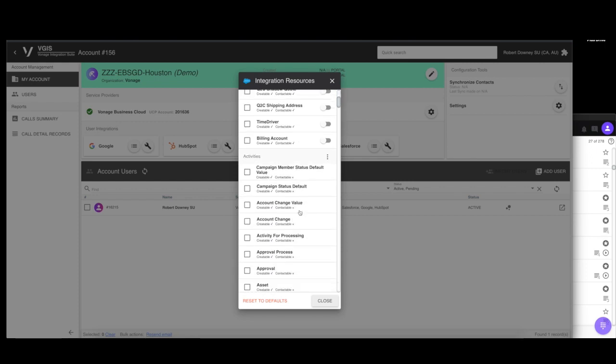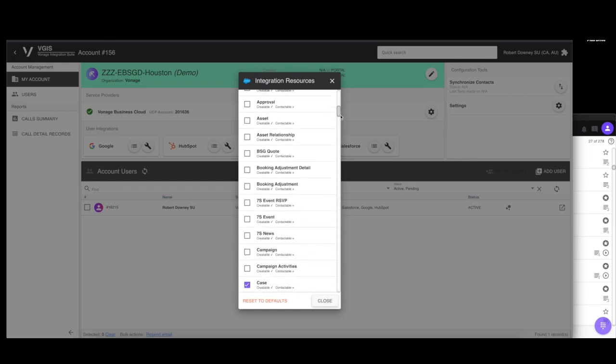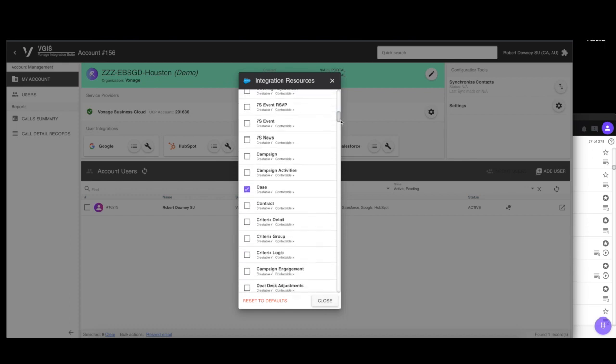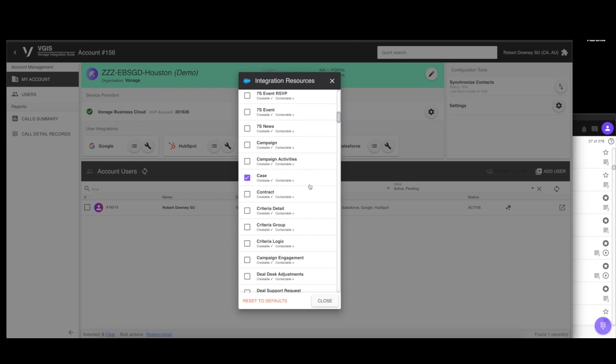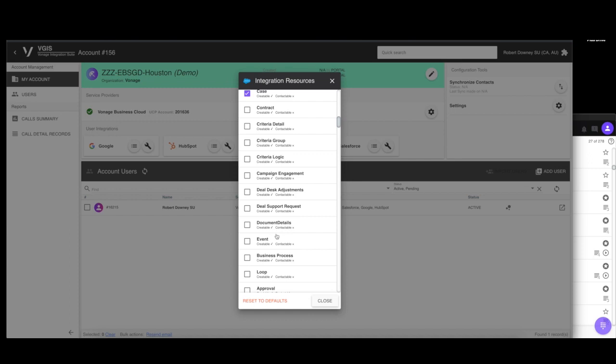Below, you'll see the activity types. This will allow you to select what areas you wish to have your agents setting cases or tasks or opportunities or leads or events. Whatever you have in your system will show here, and it will allow you to actually have a tab for that option.